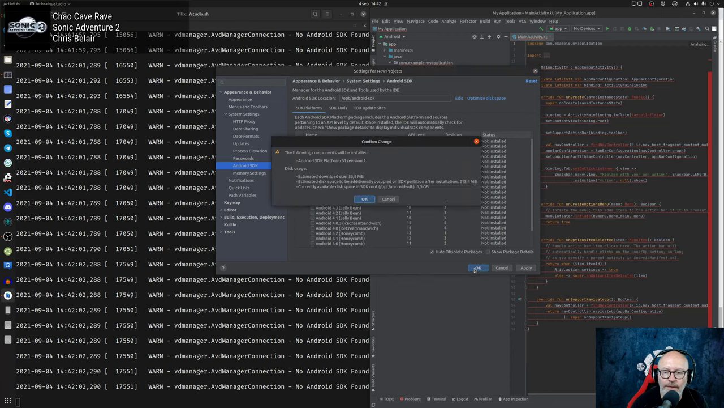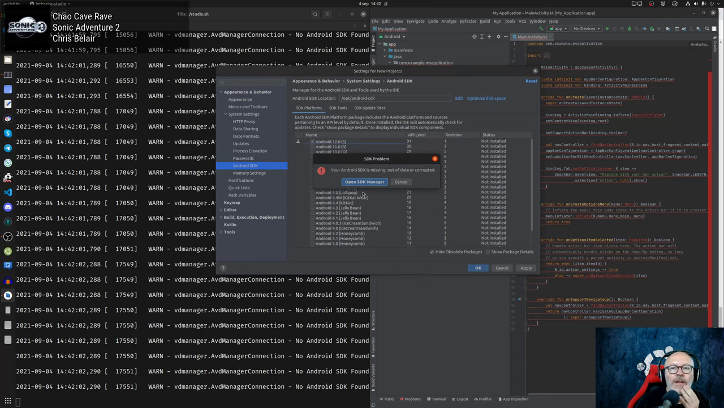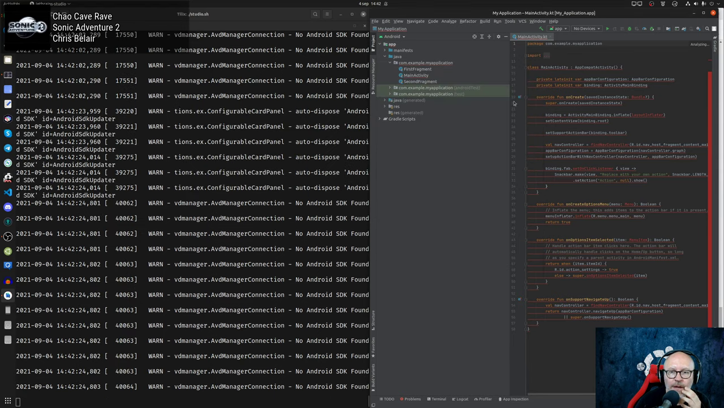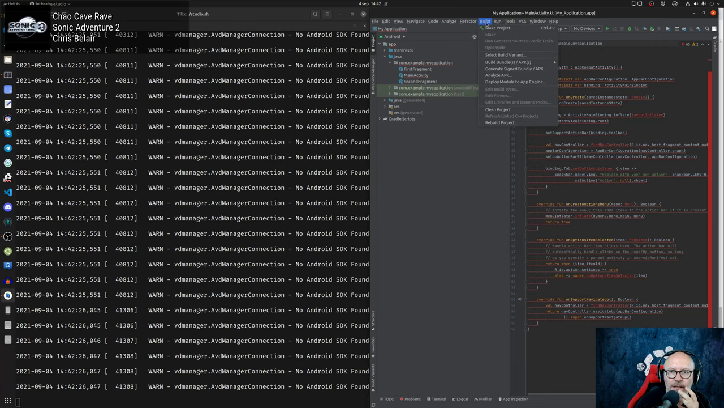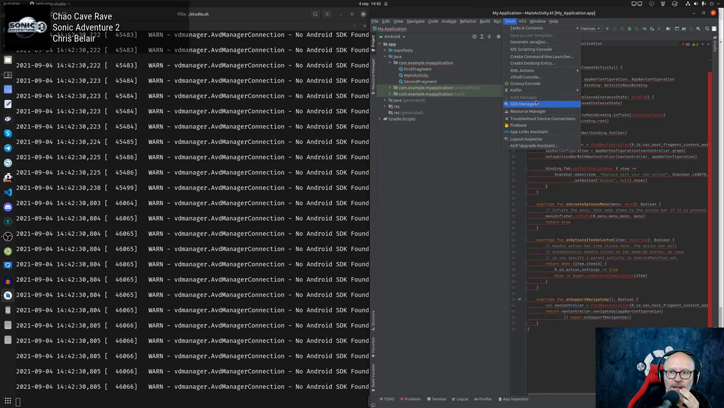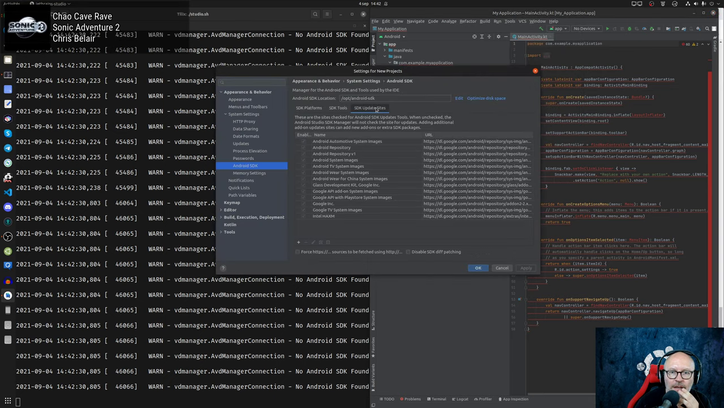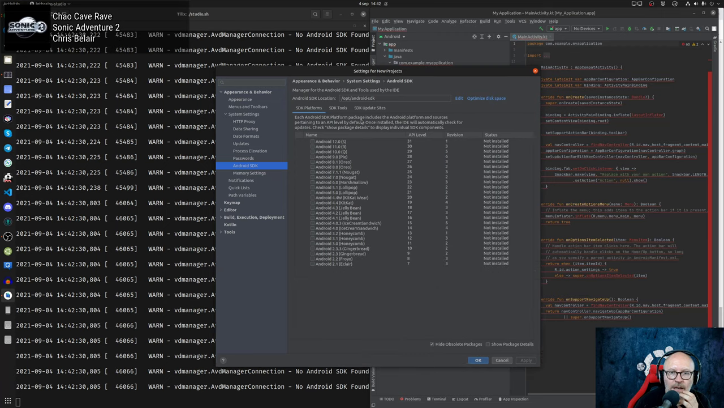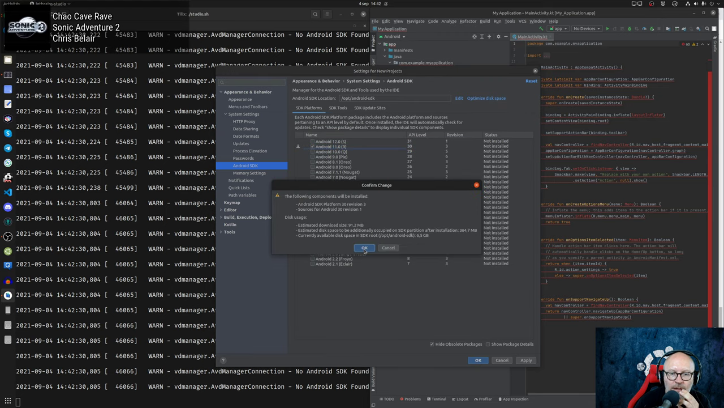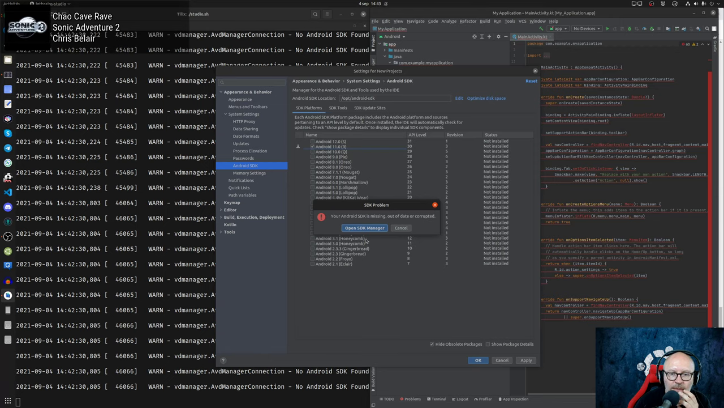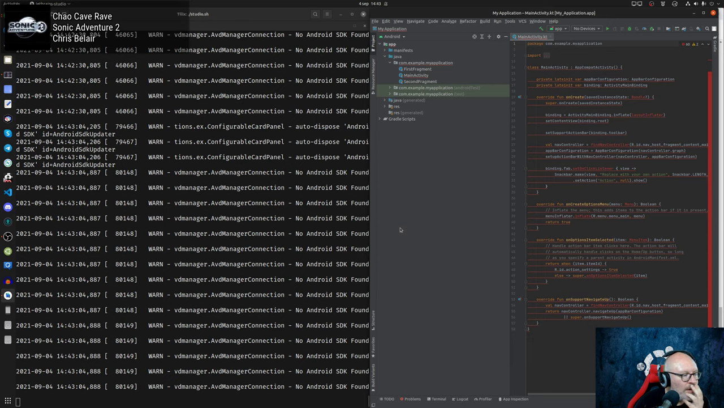Let's install the SDK. Okay. Uh-oh. Your Android SDK is missing. Yes, which is why I want to install it. I want to install that here. Yes. What if I install the 11? Your Android SDK is missing or out of date or corrupted. Huh. Okay.